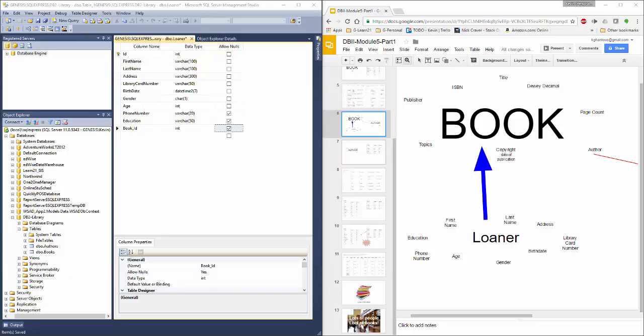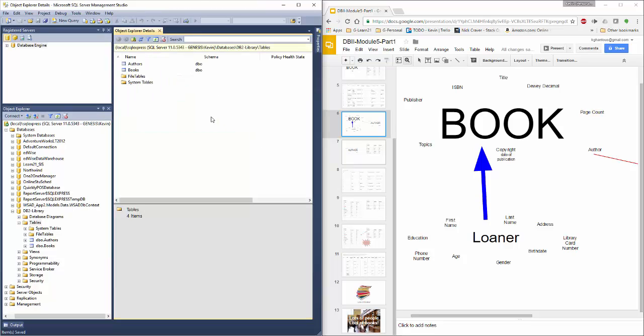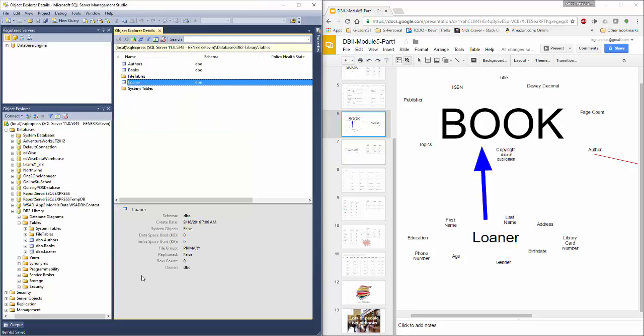So what we're going to do is establish another table, and this table will be what's referred to as a many-to-many table. So instead of putting book ID inside of the loaner table, we're going to create a new one. I'm going to close loaner and do a quick refresh here. We now have a loaner table.